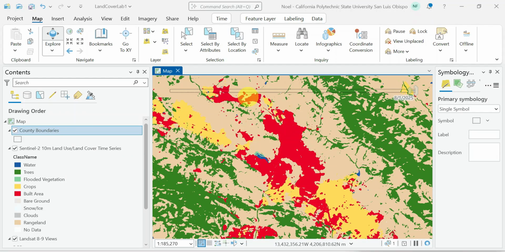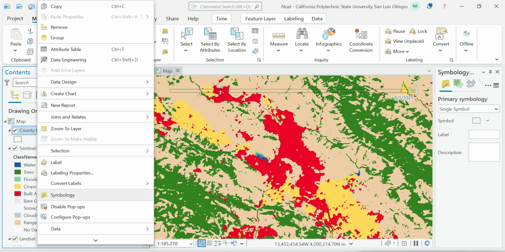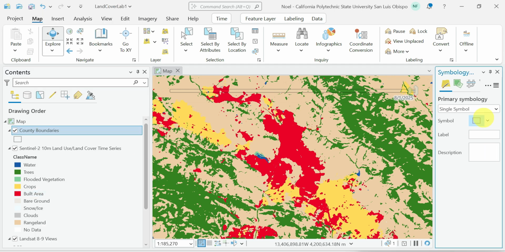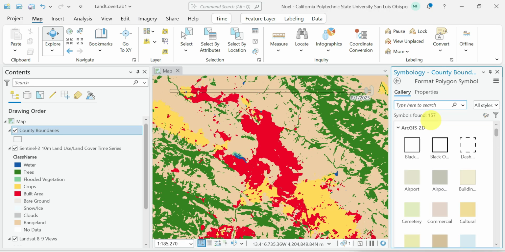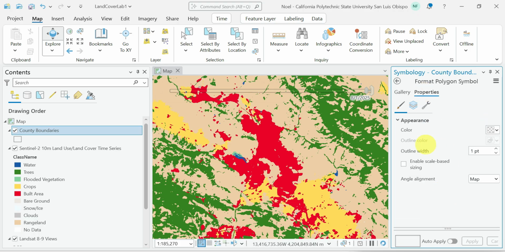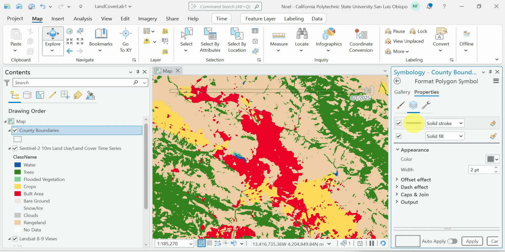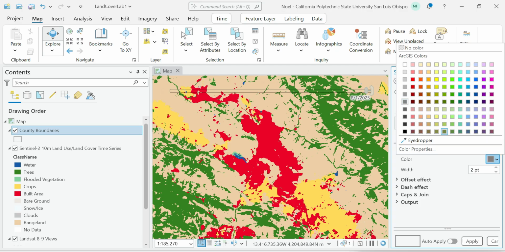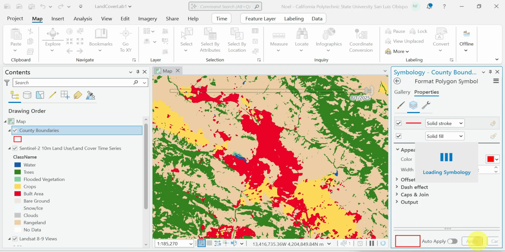This is finally loaded, but I can't really see it, right? So instead, we're going to change the symbology. You can right-click on the layer County Boundaries and select Symbology. Then go over to the right. I'm going to make this pane a little bigger. Click the symbol and then select Properties. This is where you can change the appearance. So let's make it outline with 2. And then go to this middle layers icon. Instead of a solid gray, let's do a bright red so we can see it. Okay, and then apply.